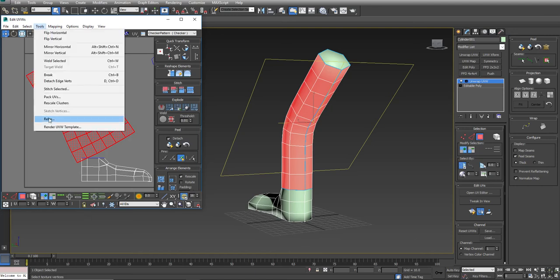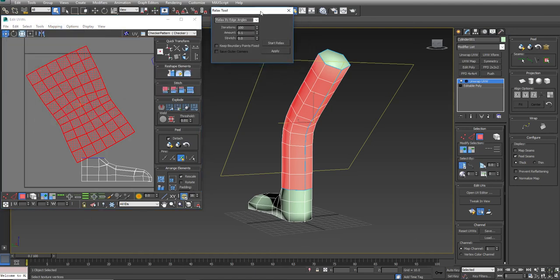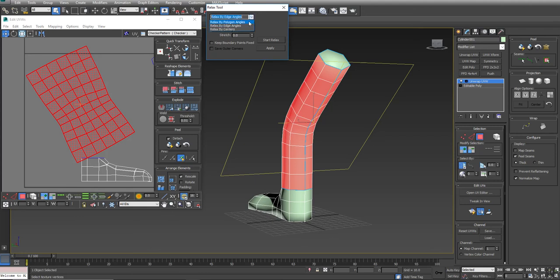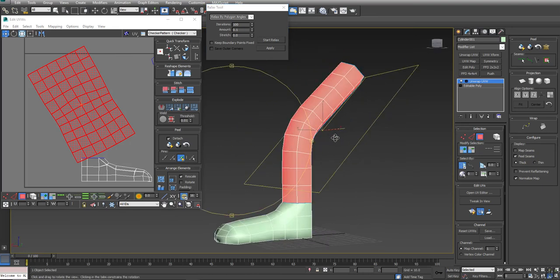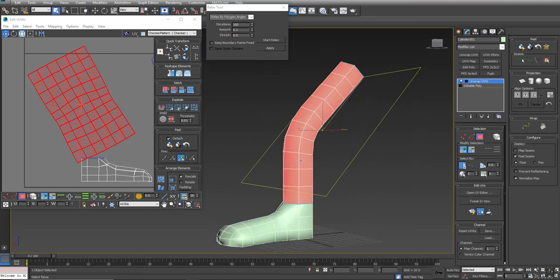Tools, relax. And inside here, I'm going to set it to relax by polygon angles. I'm going to just hit start relax. Now this is a relatively simple shape. You want to use peel for more simple shapes like this. I think it works really great with cylinders.